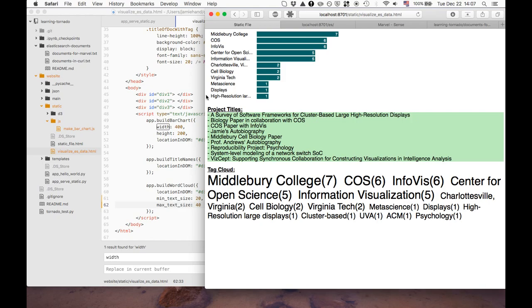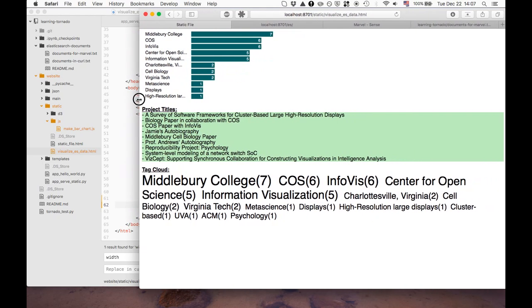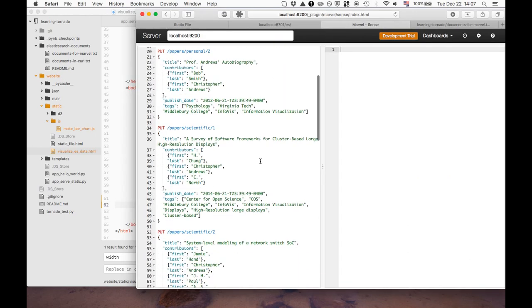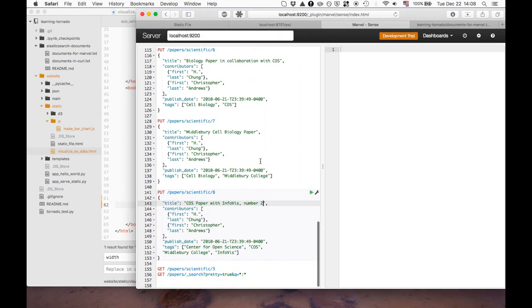Okay, so also something that I did with the tag count bar chart is make it readjust based on the max value here. So I'm going to add another document in Marvel, and let's see, it's this one. So I'm just going to send that, and then it gets created.